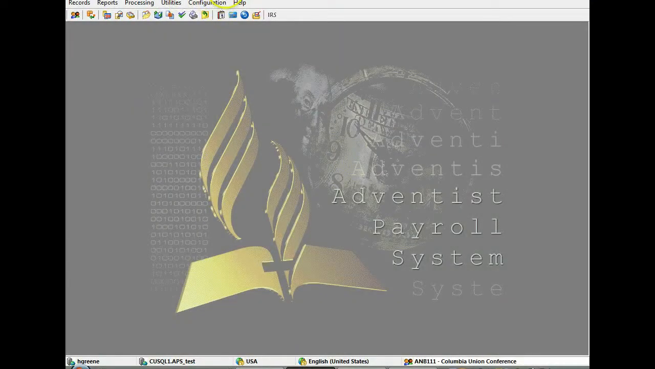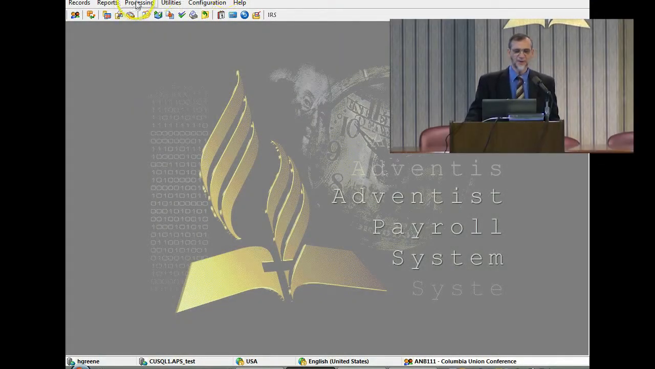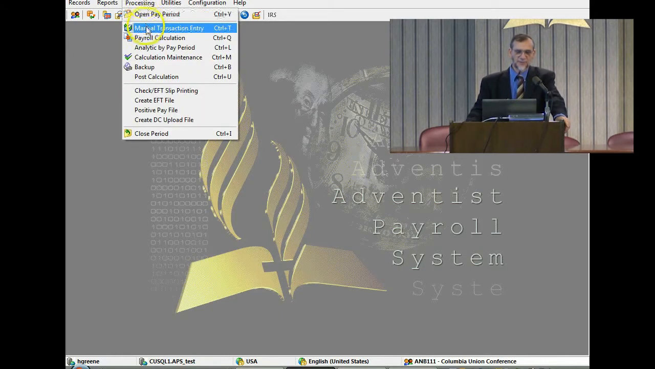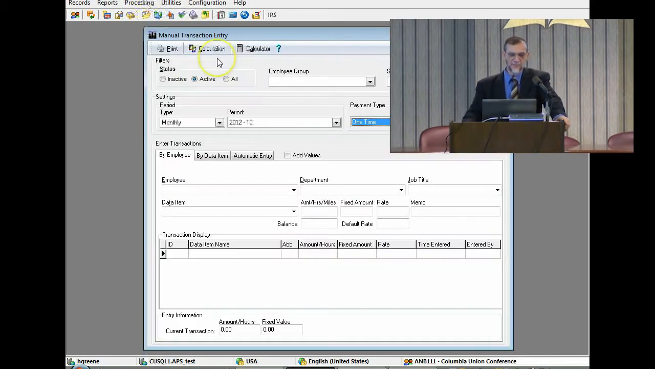What I want to point out first of all is the import. All it really is doing is bringing in data into the manual transaction entry. So if you can remember that, it will help you if you are trying to create and come up with a new import process.